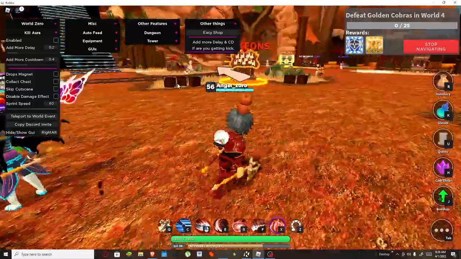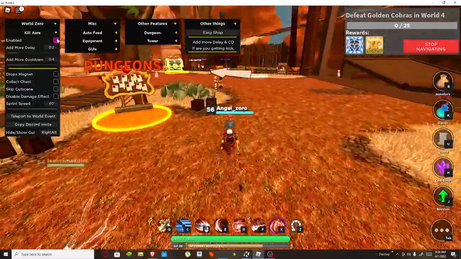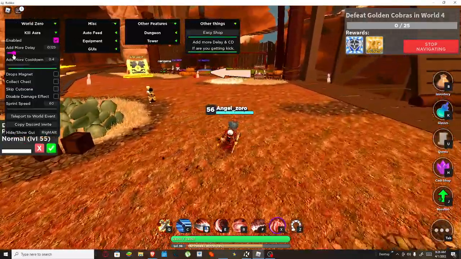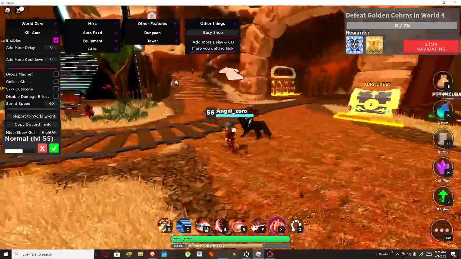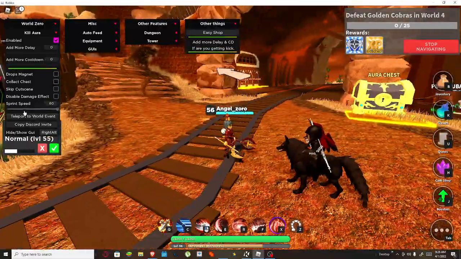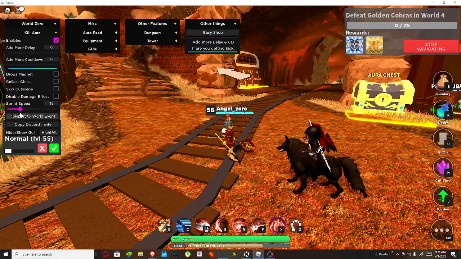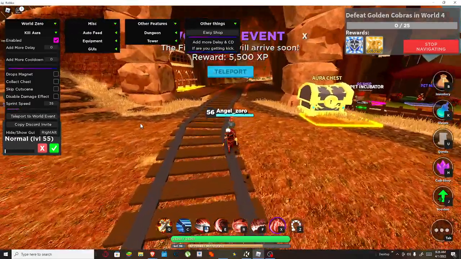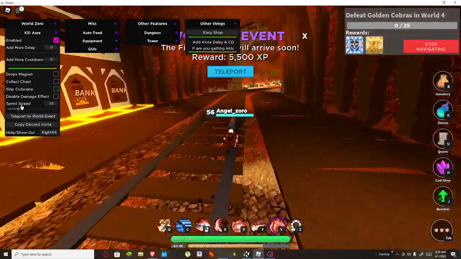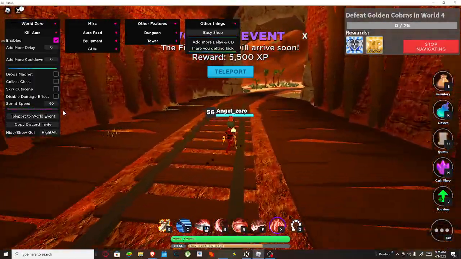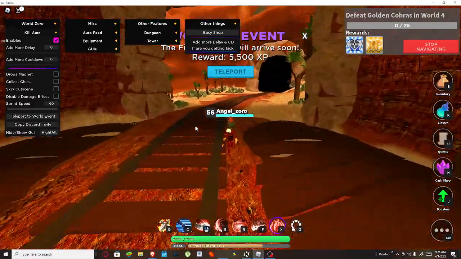So there's Kill Aura. You can enable it. I would suggest doing no delay, so it's going to be faster. And yeah, there's sprint speed right here, so you can control how fast you want to go with shift. It's not going to work if you're just walking. You need to press shift. See, you're running faster.